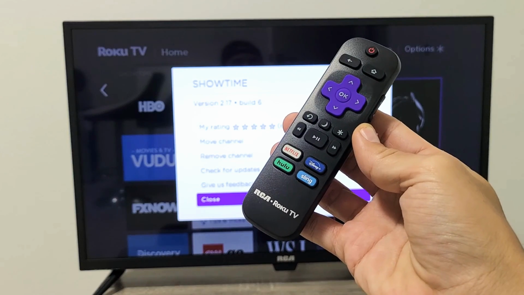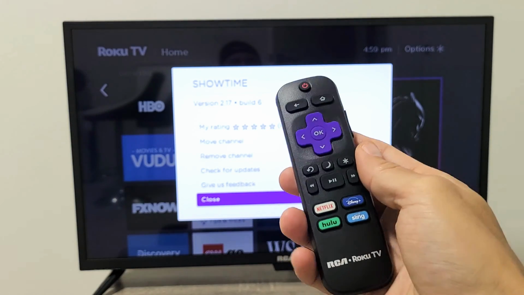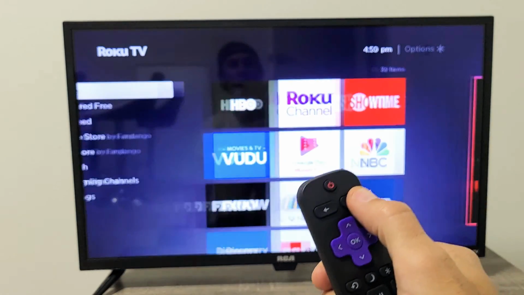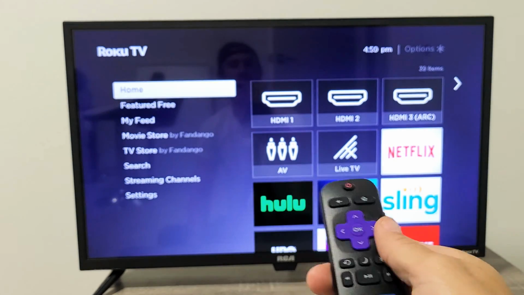You have a RCA Roku TV. I'm going to show you how to install as well as uninstall apps, okay? Very simple here. So first thing, let me just show you how to uninstall apps.